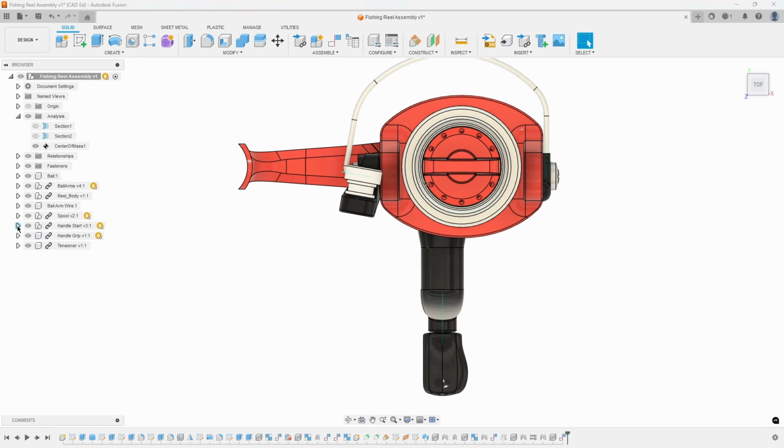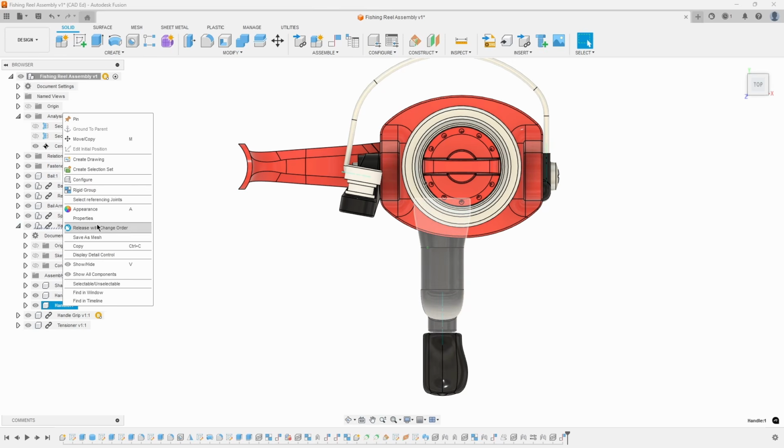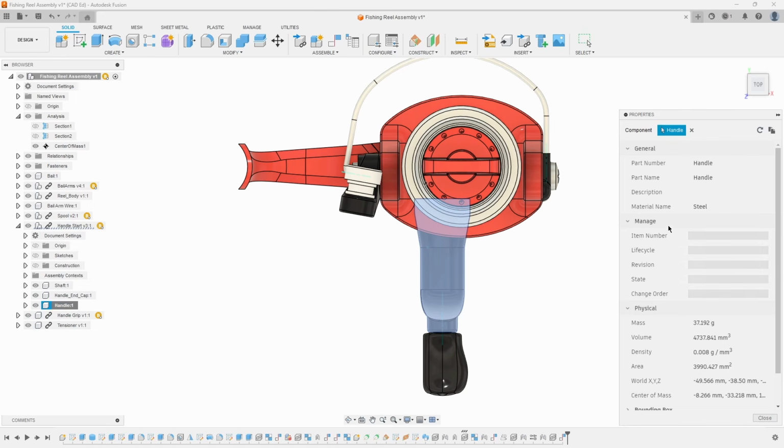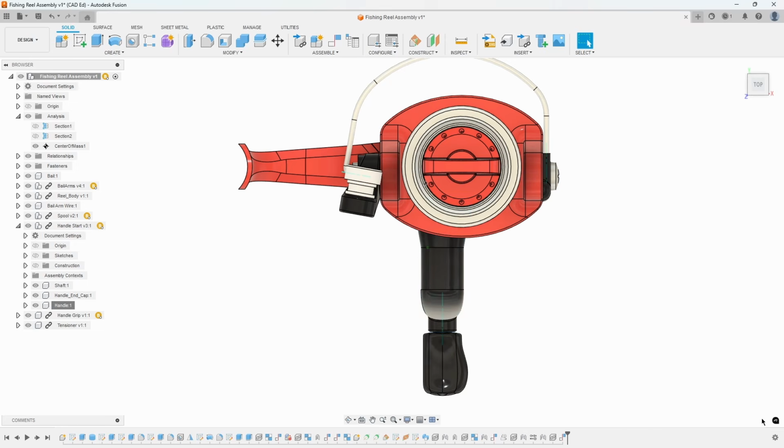In the browser, expand Handle Start. Right-click on Handle and select Properties. Observe that the material is currently listed as steel, which needs to be changed to ABS plastic. Close the Properties window.